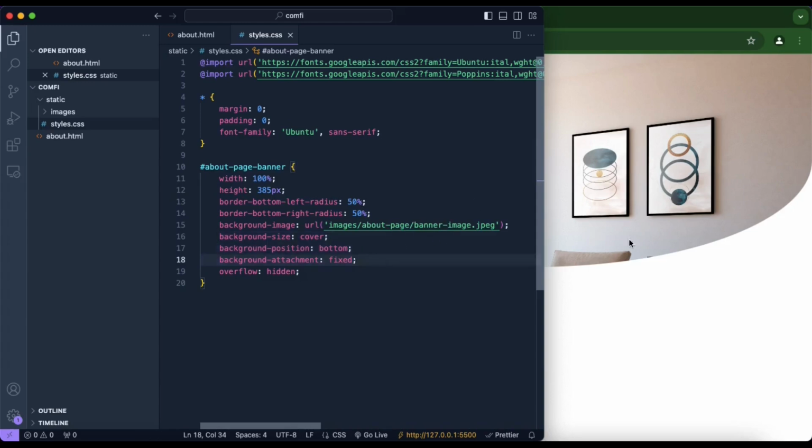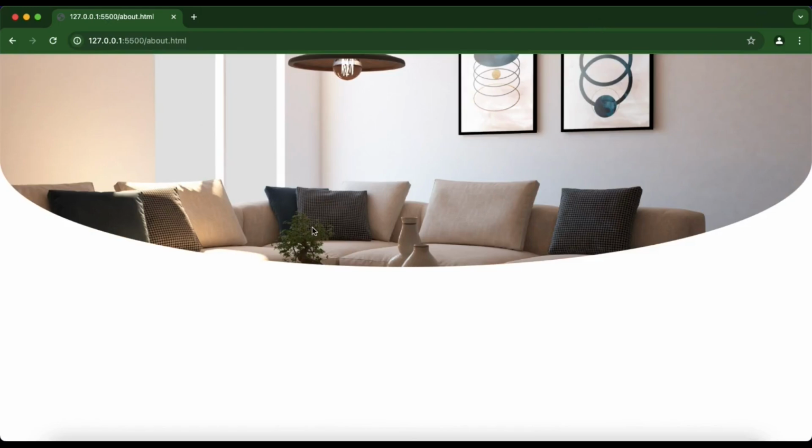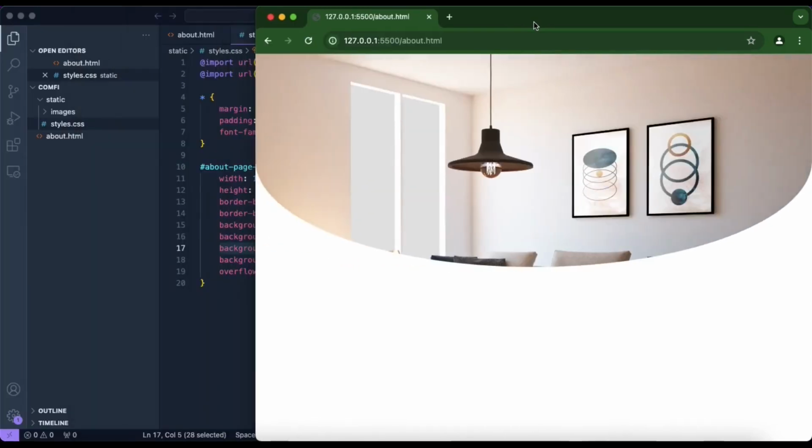Now the image that I've used is very, very large. So I have used background size in order to resize the image to make sure that it covers the whole banner, the banner's dimensions, which is the width and the height. And we've also positioned the image to make sure that it is leaning towards the bottom side. So when we expand our page, we can see more of the bottom side of our image.